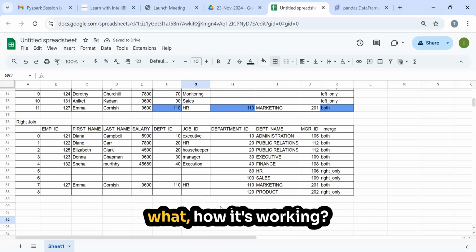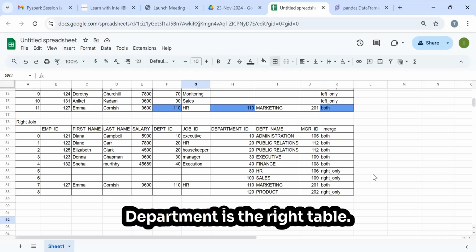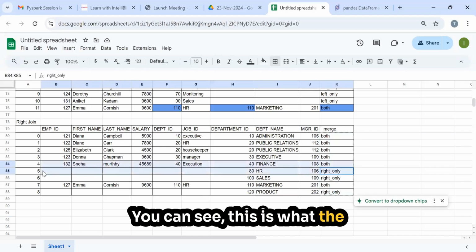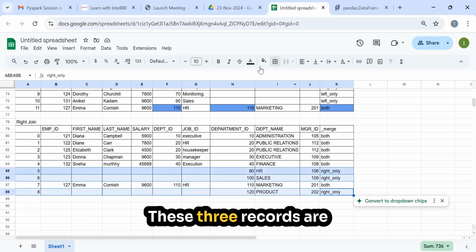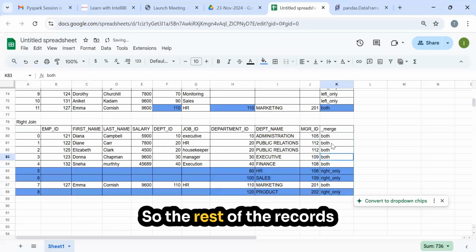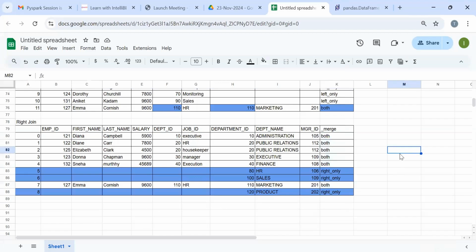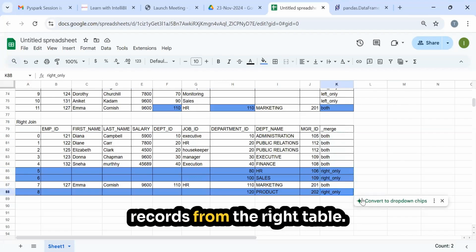So can anyone explain how it's working? Which is the right table? Department is the right table. You can see these three records are there in the right table only. The rest of the records are the result of inner join. You will get the matching records and the non-matching records from the right table.